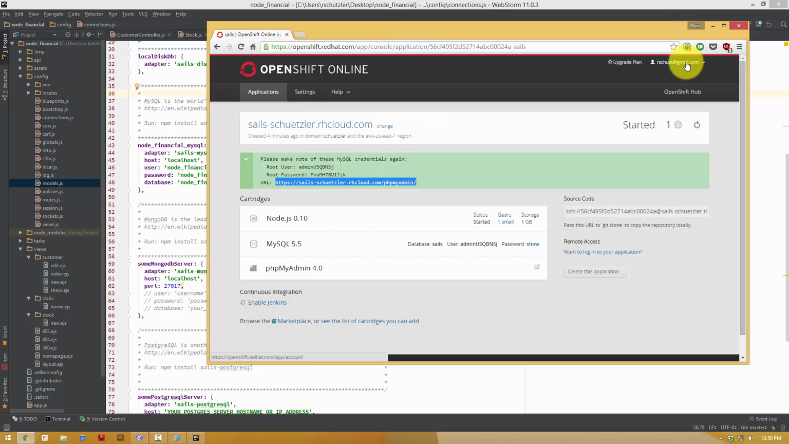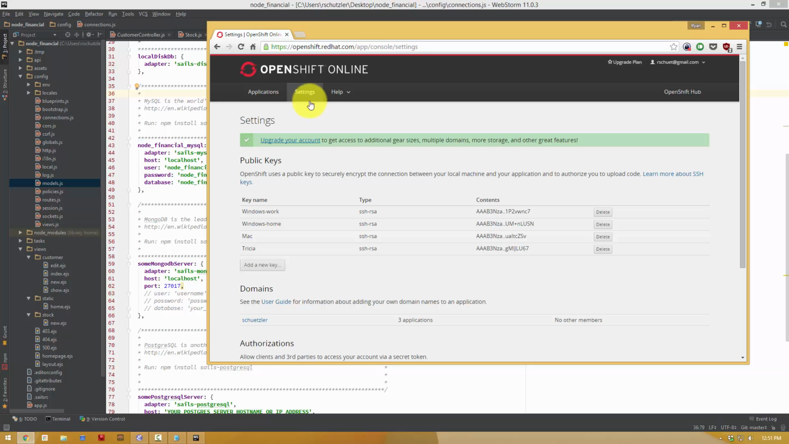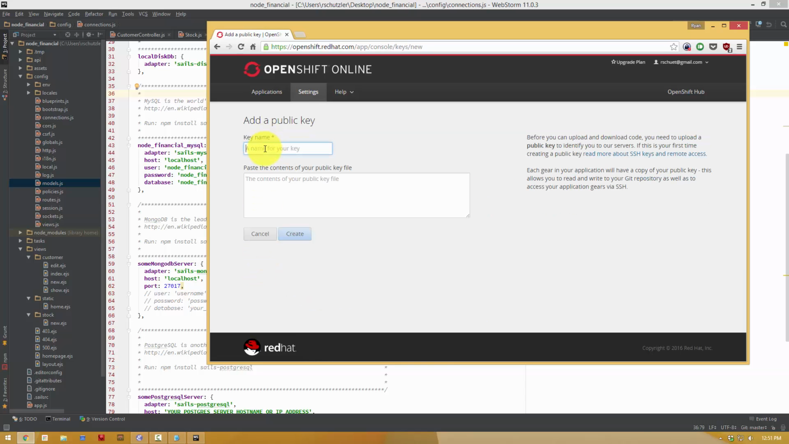The first step to doing that is adding the public key from SSH from GitHub on our local computer onto Openshift so that we can authenticate with Openshift using that public key, using our private key in SSH. So we're going to go to Settings, and you'll notice I already have several keys on here. I'm going to add a new key, and I'm going to say GitHub work. That's going to be the name of the key. That can be whatever you want it to be.